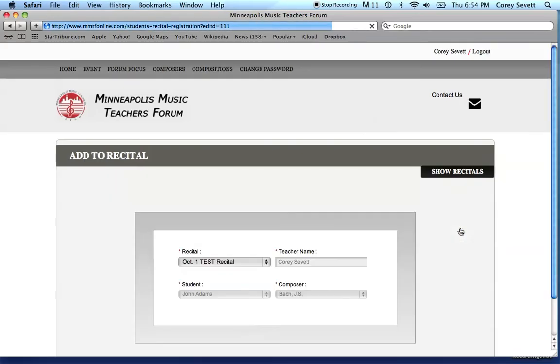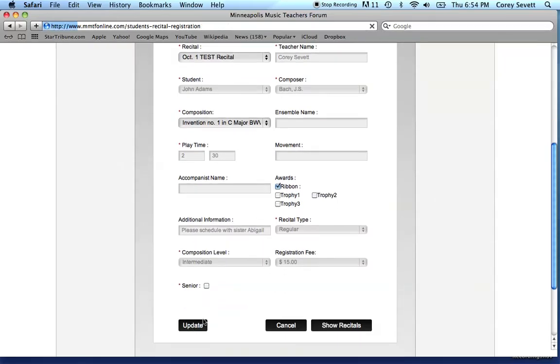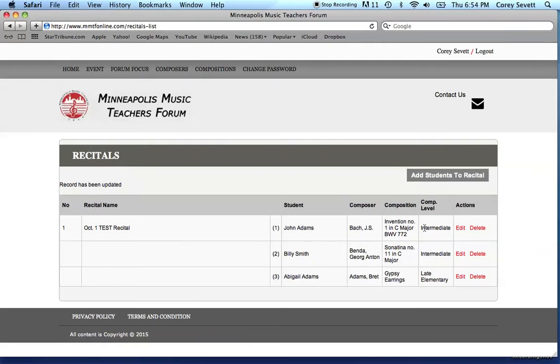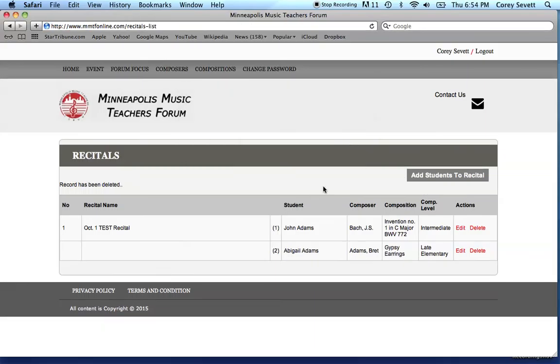So I'm going to go under John Adams, and the information is here. He's playing it a bit faster. I'm going to change the play time and add a ribbon for him. Update. Now we have new information here. It's updated. I just received word that Billy Smith is unable to play, and because it's before the recital deadline, I'm going to delete that information. Now I just have the 2 students.